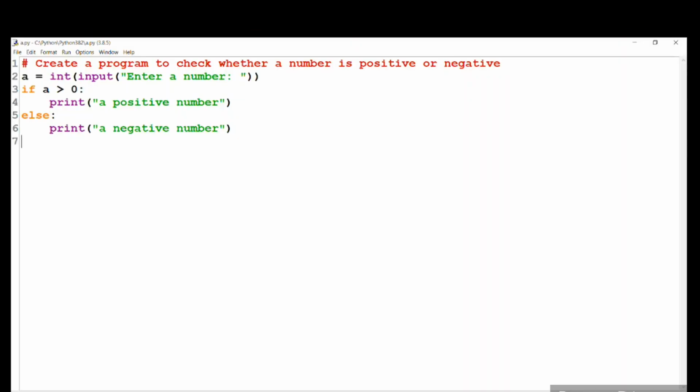Now I will give you a problem. If you know how to solve this in a better way, give it in the comment box. So let's see the question. This is the question. Create a program to check whether a number is positive or negative. The first line, a is equal to int input, enter a number, is simple. It asks the user to give an input.